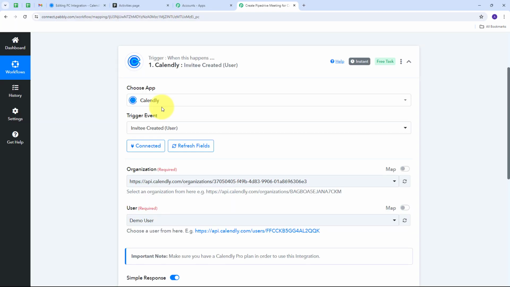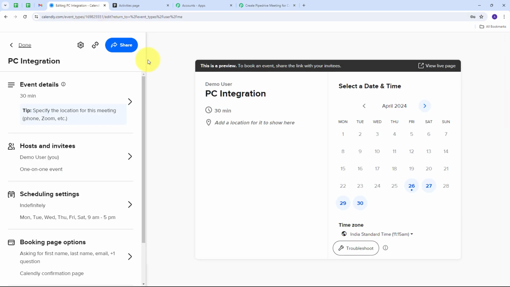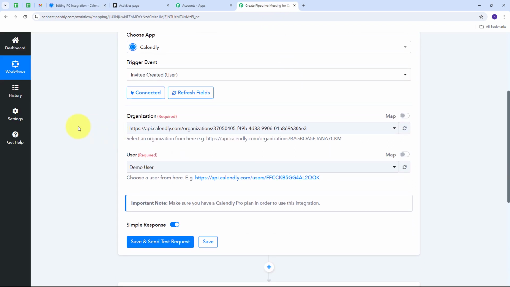And here my connection is successful, as I have already logged into my Calendly account in the browser. So it has detected that. So I will go back to Pabbly Connect. And here I have successfully created this connection.